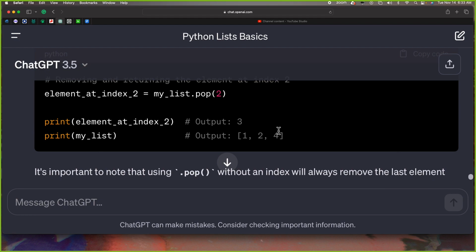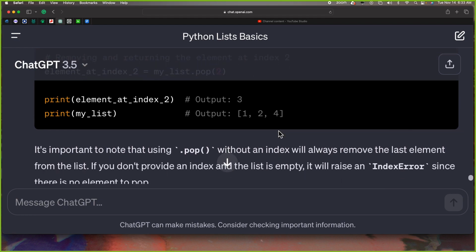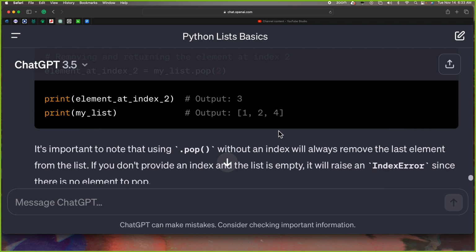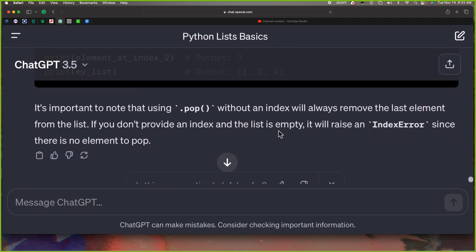The output of that will be 3. print(my_list). The output of that will be [1, 2, 4].